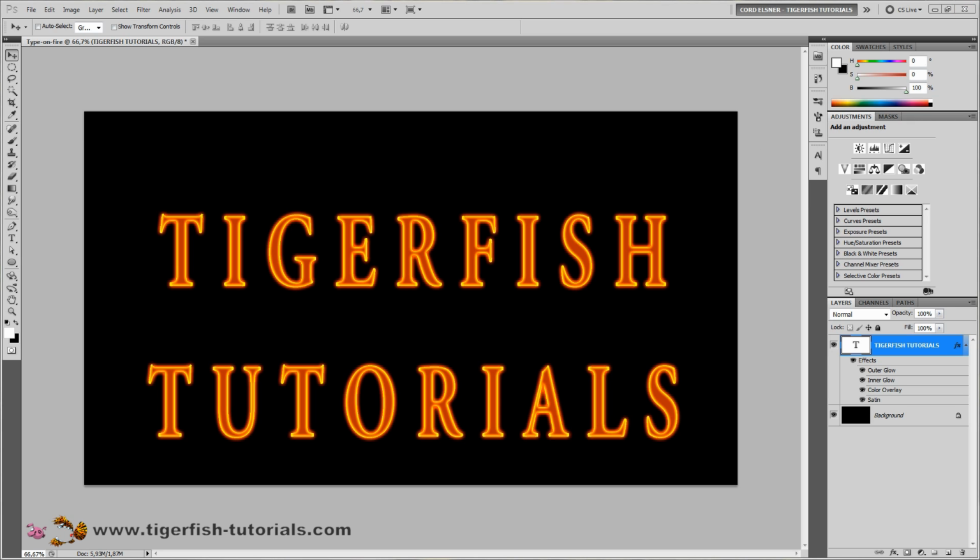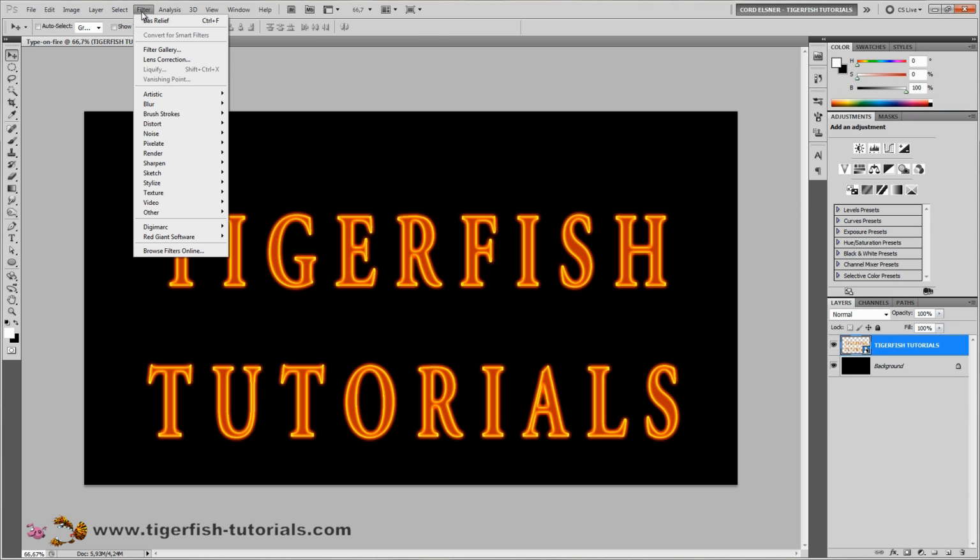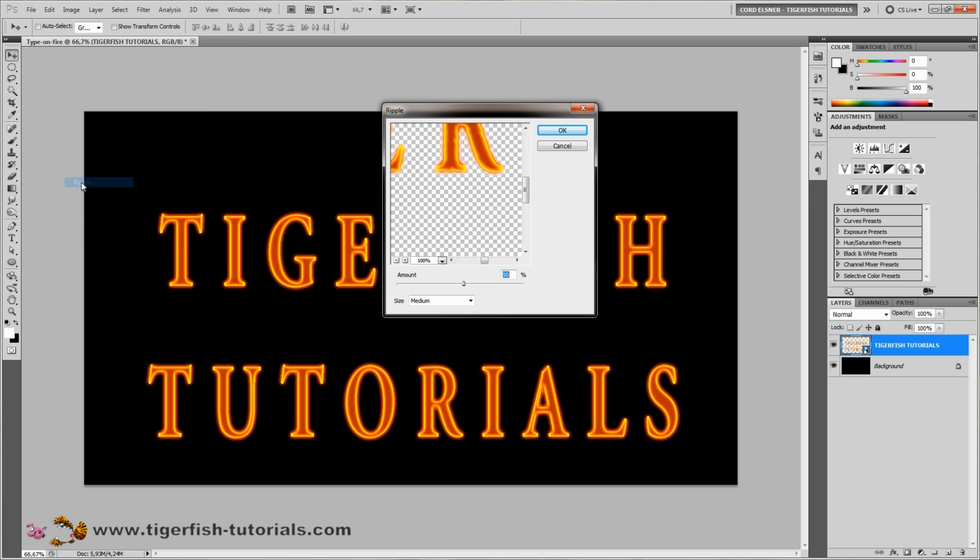Hit OK. So now you can see we have a pretty nice neon effect, but we want to have a little bit of ripple here on the outside of the characters. So I convert the layer here to a smart object by right clicking on the layer and select Convert to Smart Object. And now you go up to Filter, Distort, and choose the Ripple command. Okay, select the character R or another character, change the size to large, and the amount is 15%.